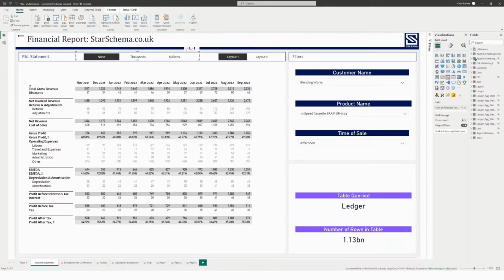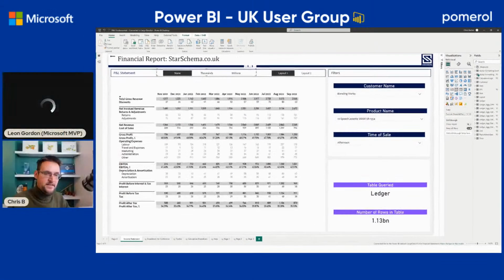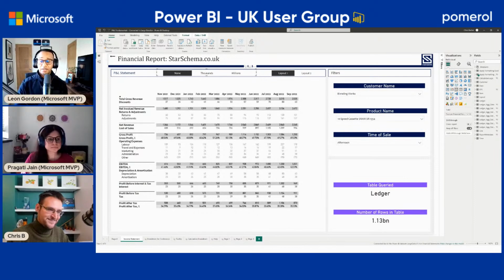Okay, Leon, Pragati, I know we had a bit of a technical problem at the start. I'm a bit worried about time. Are there any questions at the moment? And then I will continue. There are a few coming through. It wasn't just yourself with technical difficulties, Chris. We had a bit of echo coming from my microphone, so hopefully that's resolved now.